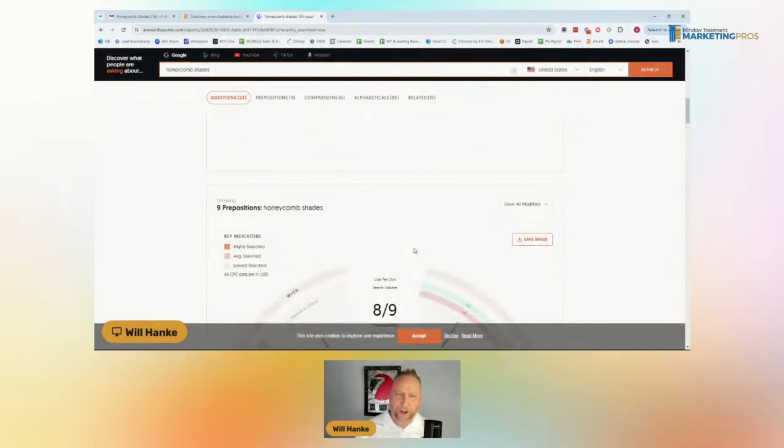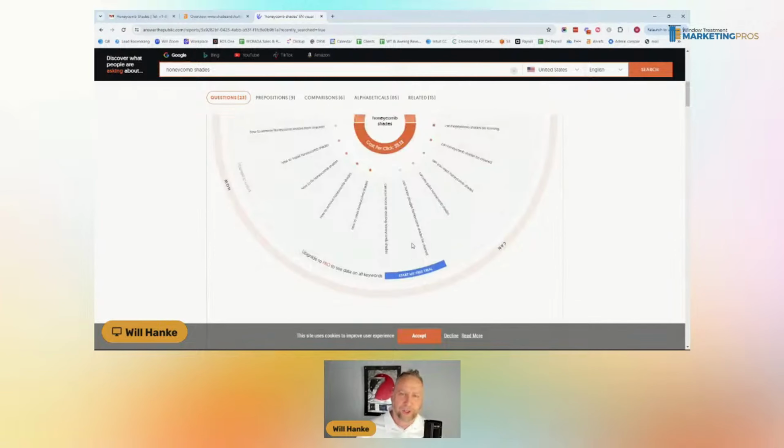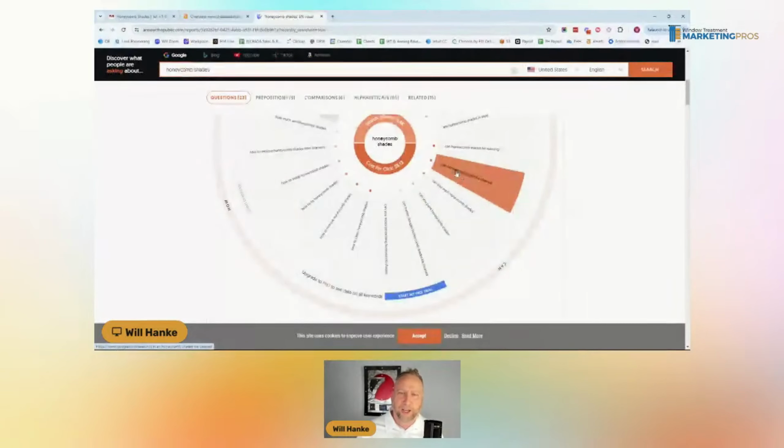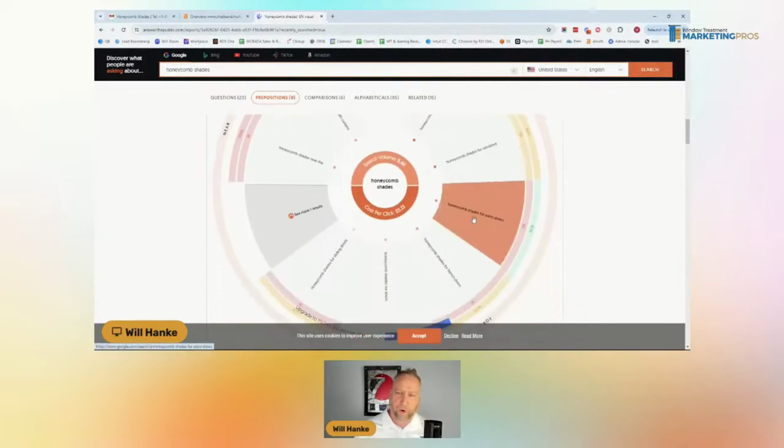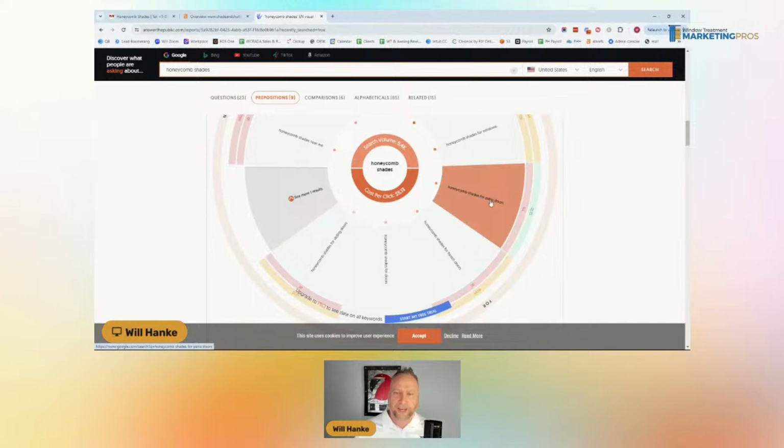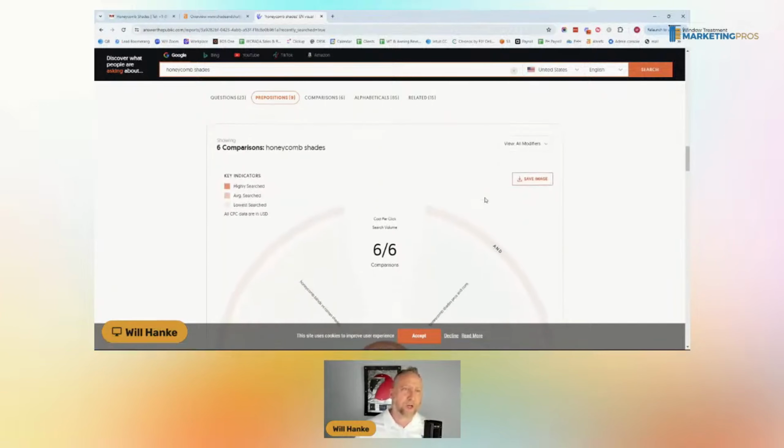So these are H2s, by the way. These are H2 tags. Can honeycomb shades be cleaned? Yes, as a matter of fact, use some hot water and soap, and so on. Put your answer there. You're making that page longer and more valuable. Prepositions: honeycomb shades for windows, honeycomb shades for patio doors. So this is a great tool to help you create that content and make that page longer, more valuable to Google, and obviously more valuable to the reader.